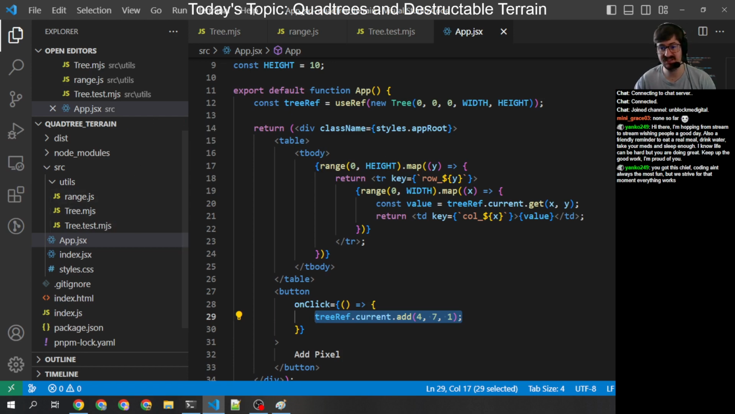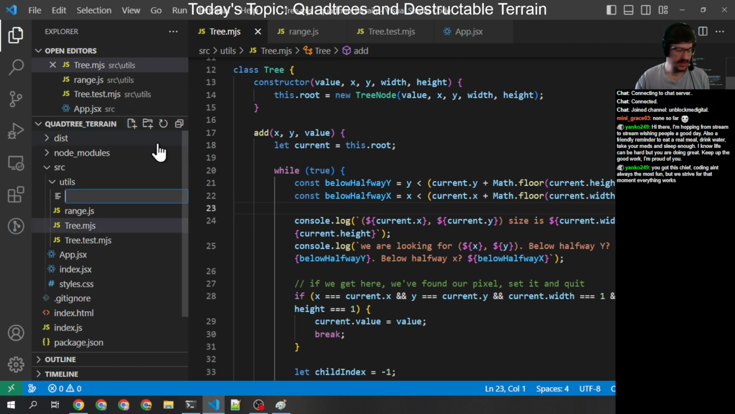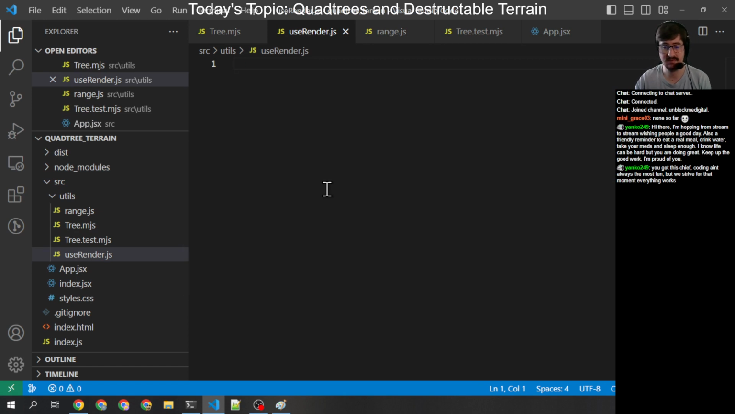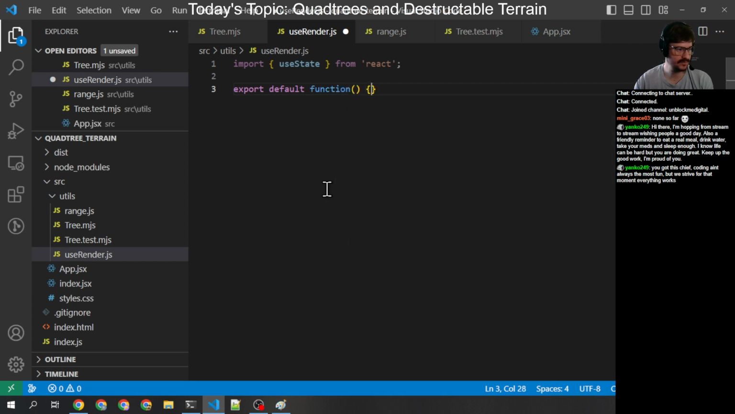There is a way to actually do this, and I'm going to add in what's called a force re-render hook. Okay? And let me show you what that is. useRender. It's very simple. We're going to import useState from React, and we're just going to export a function.